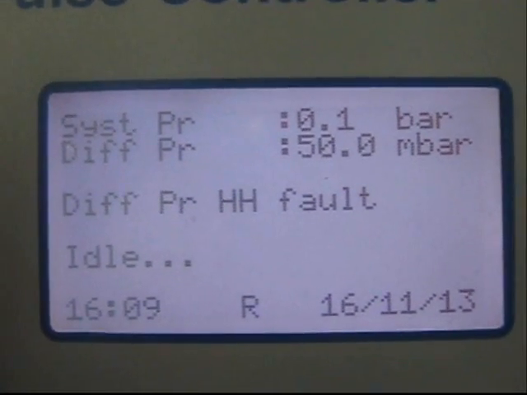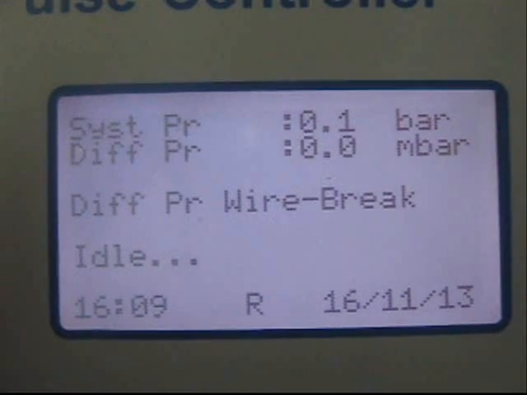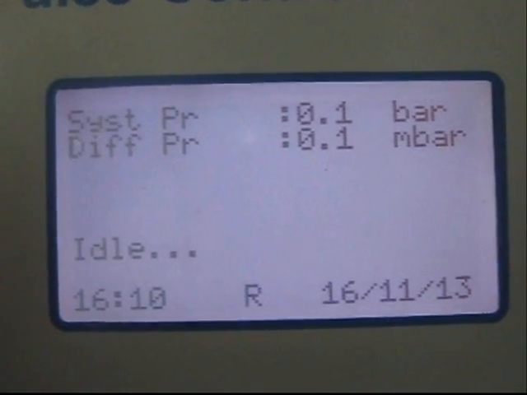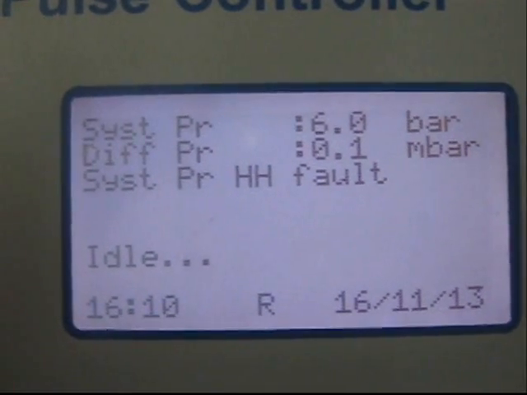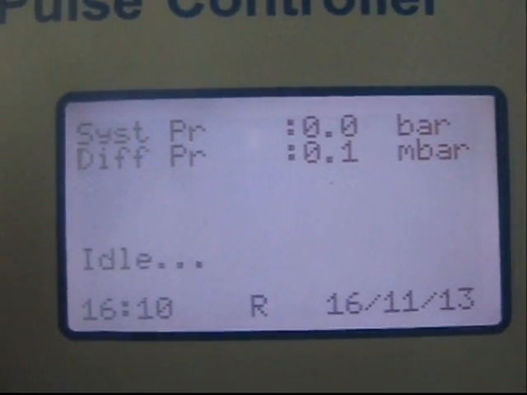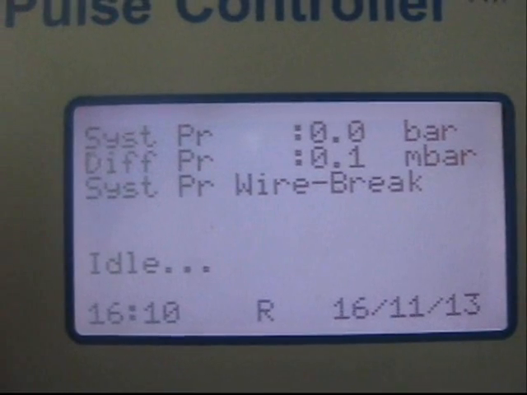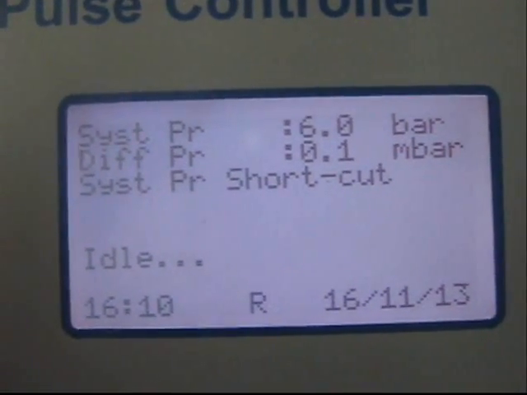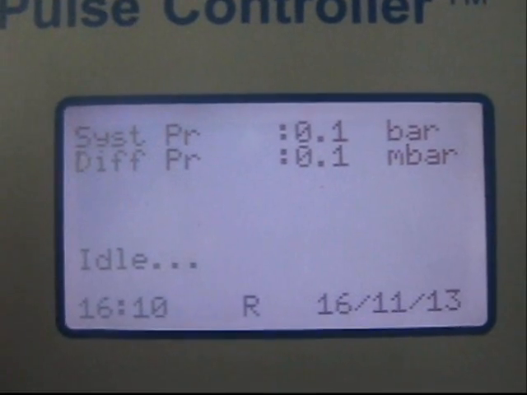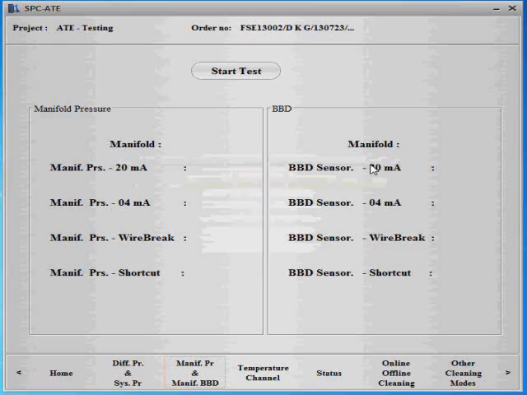In our controller we can see that the test is generated by the ATE one by one for the system pressure and the differential pressure. Like the system pressure and DP, we can also check the manifold pressure and manifold BBD.